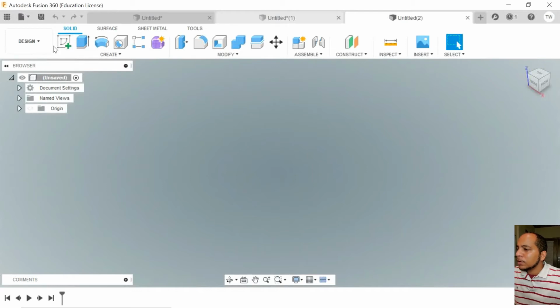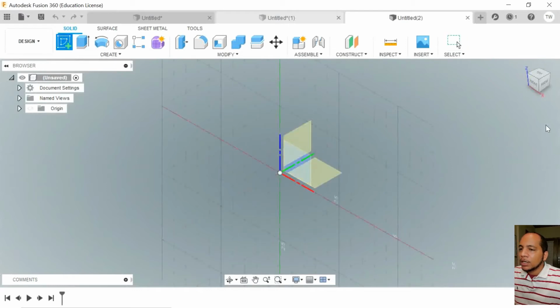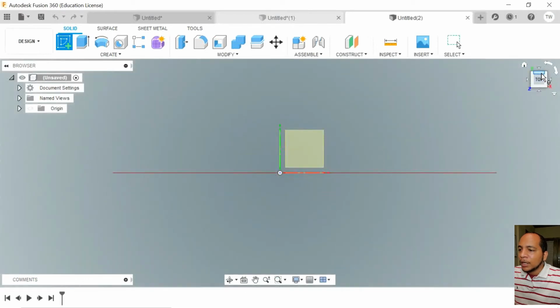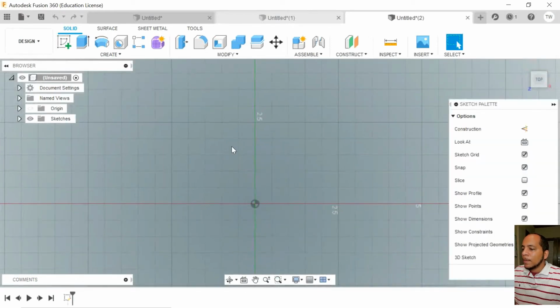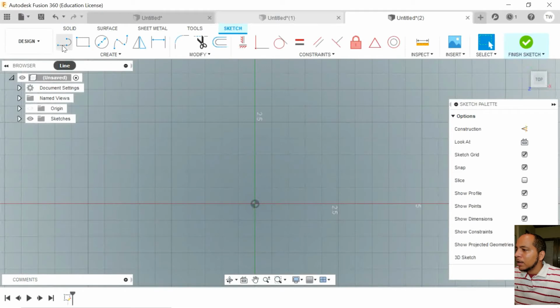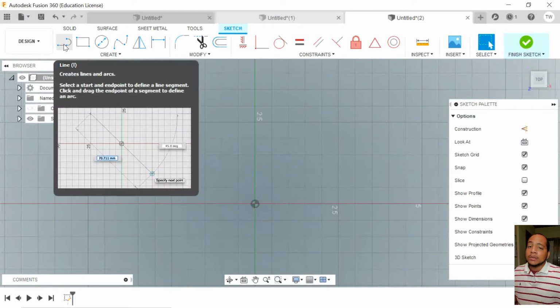So as before, we'll create a sketch. I go from my top plane. Right now I'm gonna go into line and I'm just gonna freehand draw something. I'm gonna freehand draw it just to show you how simple this can be.